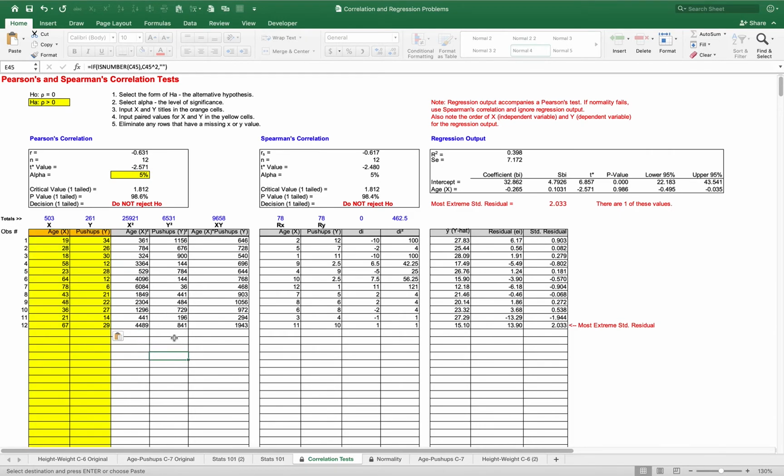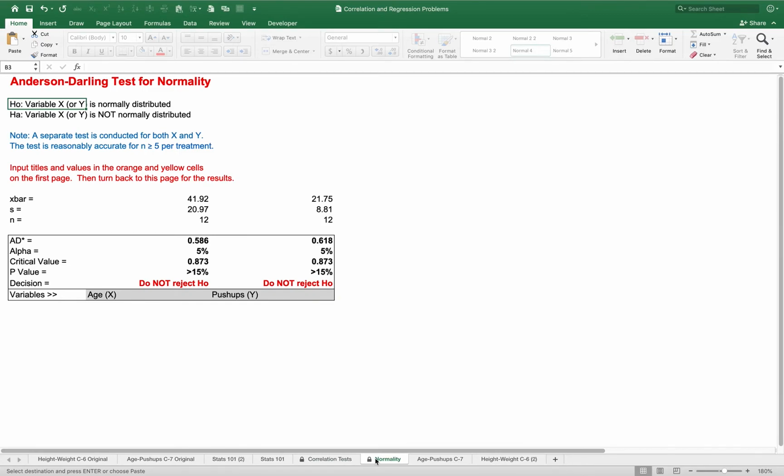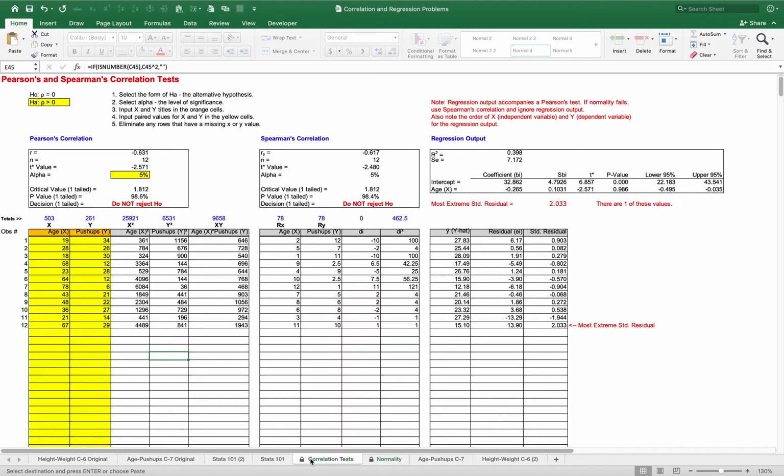Okay, so let's go to the normality page. Is there a problem? No. The n's are small, and so we need to look at the conclusions here. But for the x's, do not reject HO, do not reject HO. And so what we have here then is that we should be able to use the Pearson's test instead of the Spearman's.